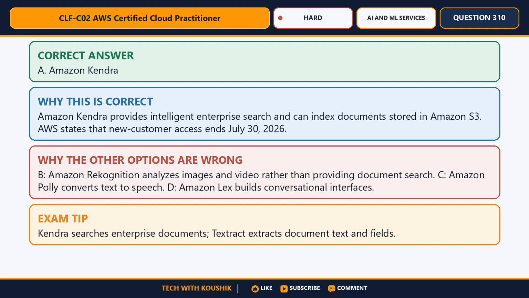B. Amazon Rekognition analyzes images and video rather than providing document search. C. Amazon Polly converts text to speech. D. Amazon Lex builds conversational interfaces. Exam tip: Kendra searches enterprise documents, Textract extracts document text and fields.